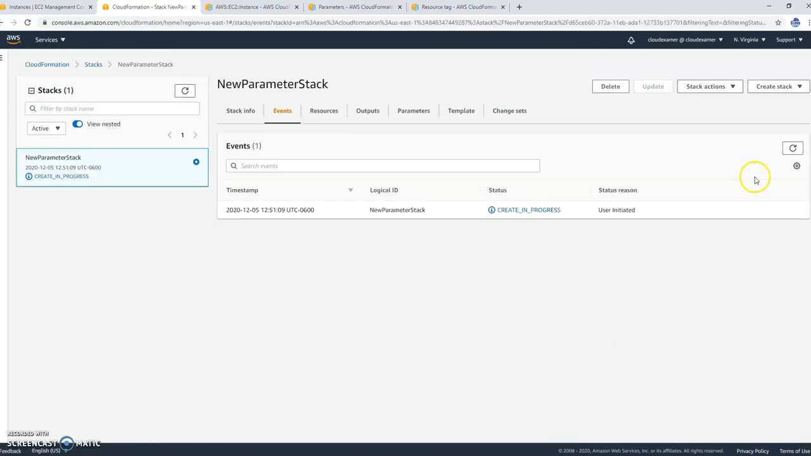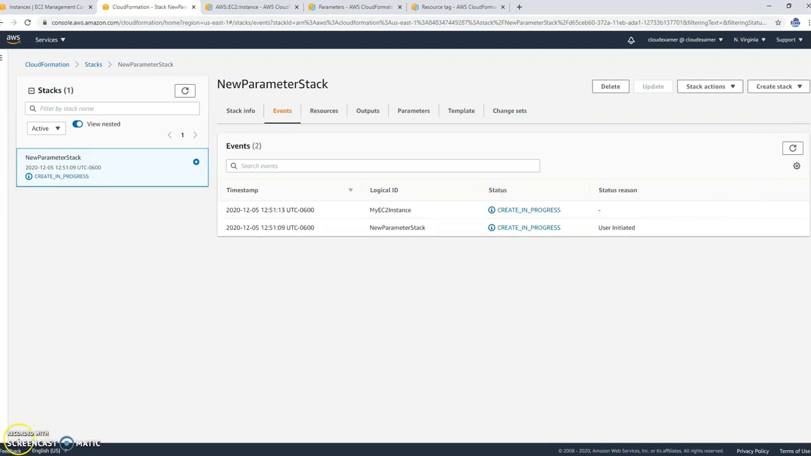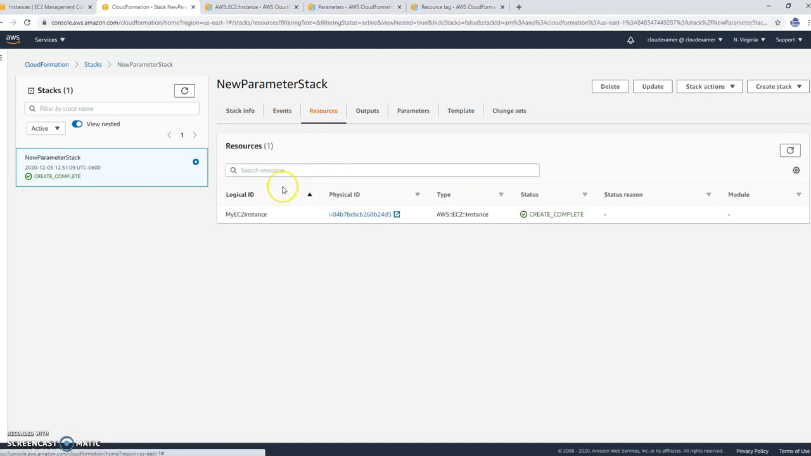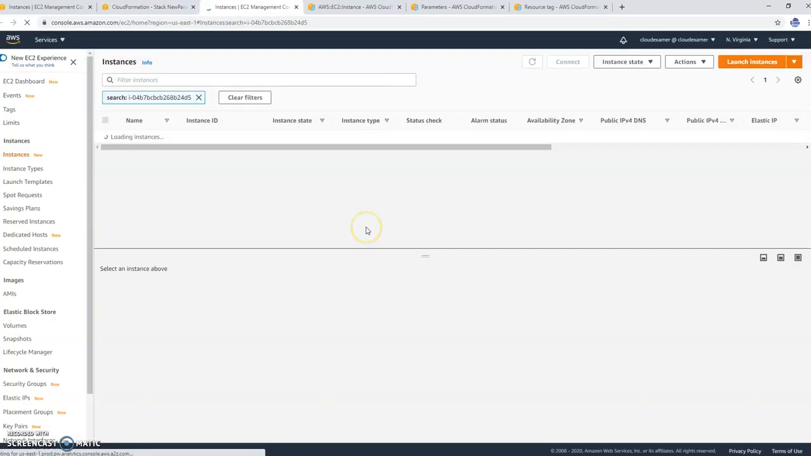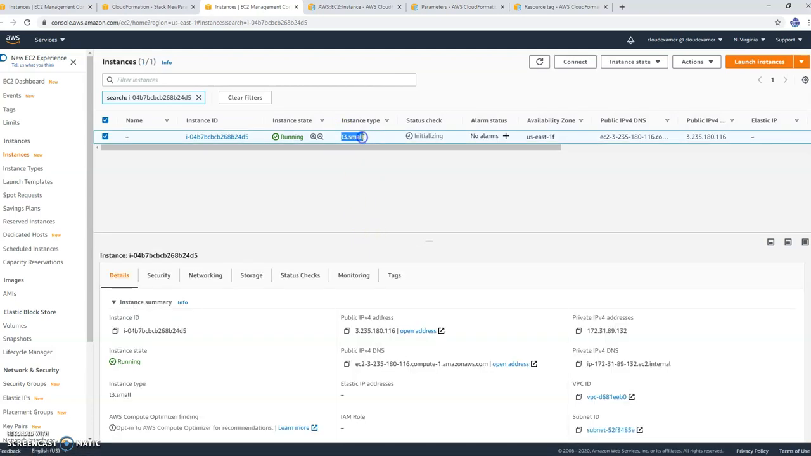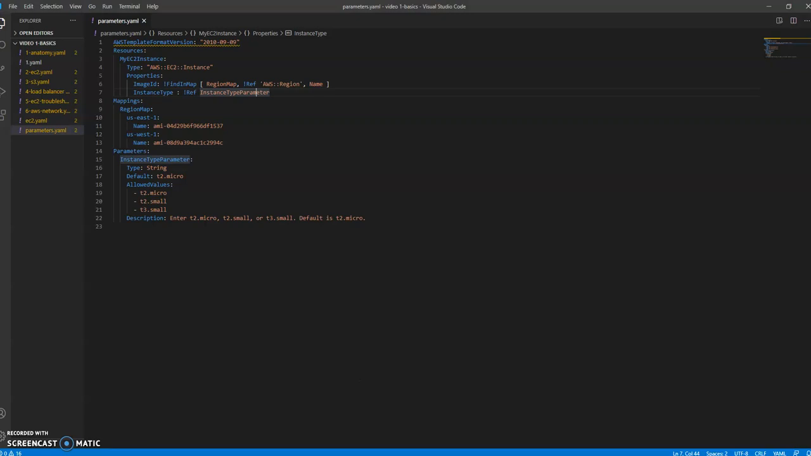Let's click on Create Stack. Okay, excellent, it's done. Let's click on Resources. It gives us a link here to the resource that I created, the EC2 instance. If we click on it, sure enough, the instance it created is a T3 small, just like what we selected. So you see, as we added this parameter, we can make this more dynamic.